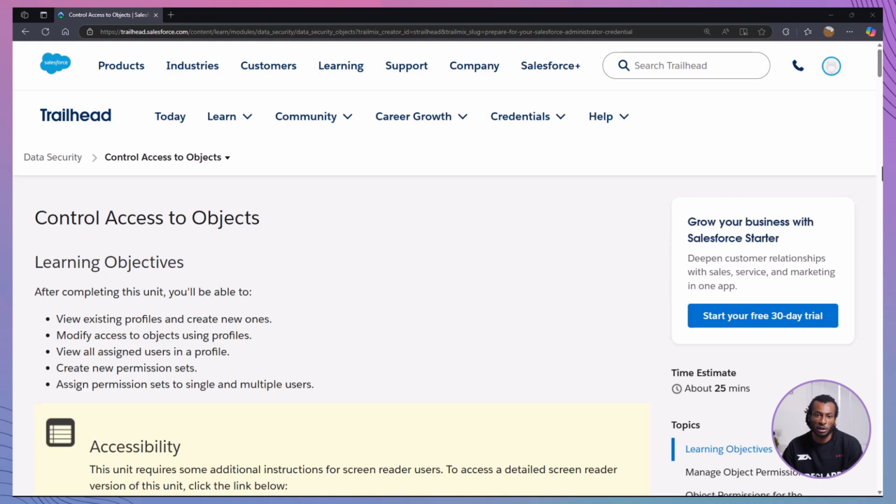Today, we're jumping into an essential part of Salesforce security, controlling access to objects. We'll be exploring how to manage permissions at the object level to ensure each user has exactly the access they need and nothing more. In this session, we'll cover everything from using profiles to restrict access to creating permission sets for specific tasks. Ready to dive in and start customizing? Let's get going.